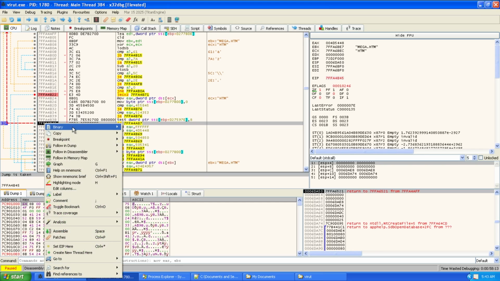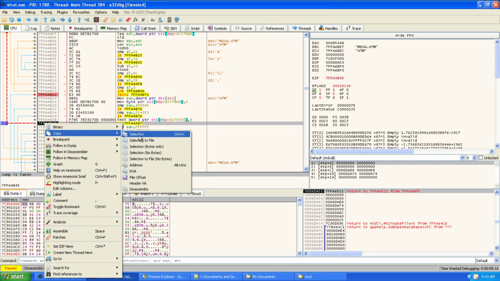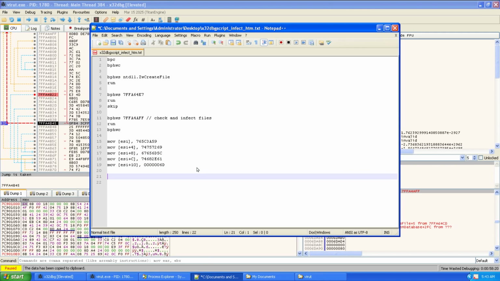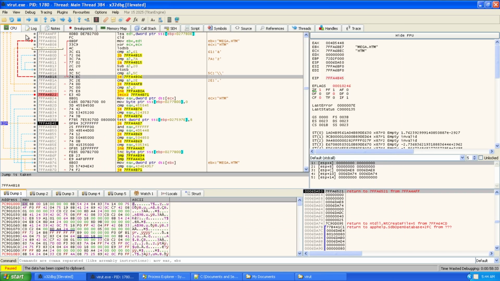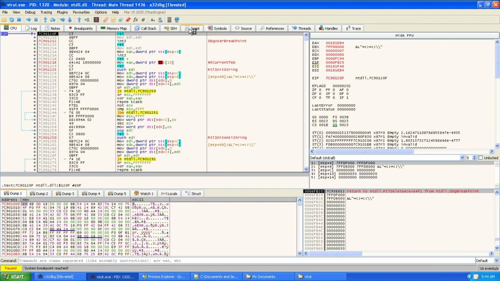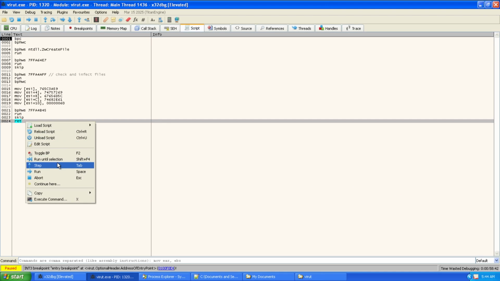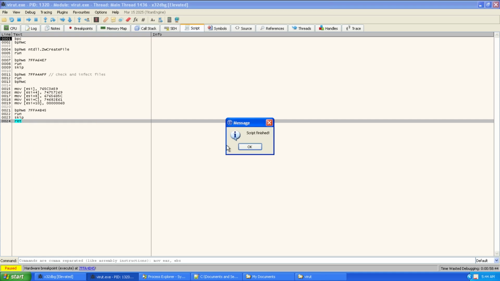We say copy address, and skip this check. And then we should be successful with this. So let's rerun everything. Go to the entry point, reload the scripts, and run the script.